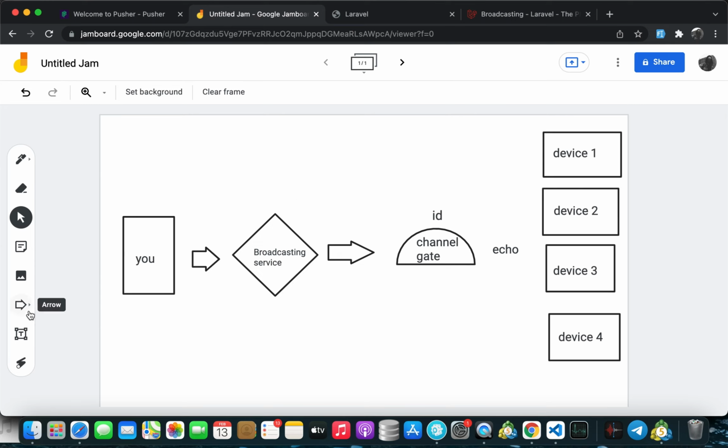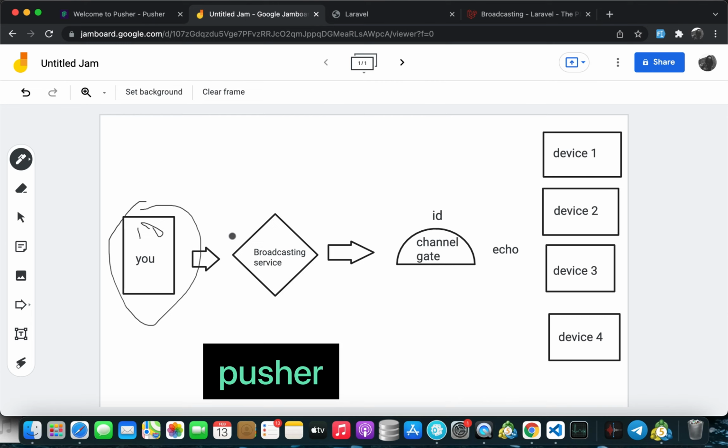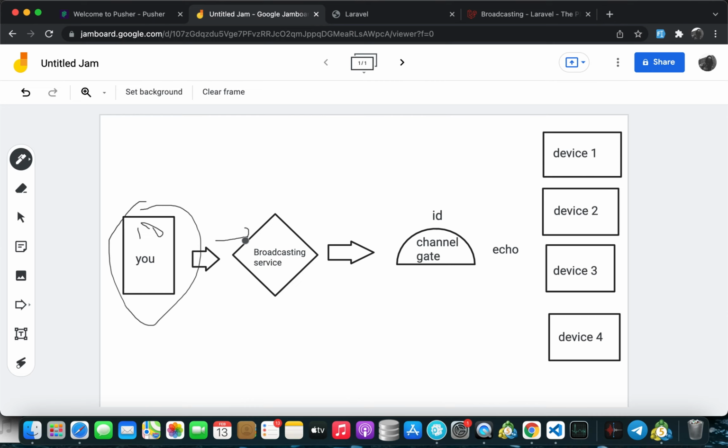Imagine this one on the left here is your device. When you send a message, you're targeting a specific user, maybe let's say user 4. So you are user 10 here, targeting user 4, and you send a message saying hi. The message is going to be sent to a broadcasting service provider. In our case, we're going to use Pusher for this video. The service provider is going to handle the data via WebSockets for us.